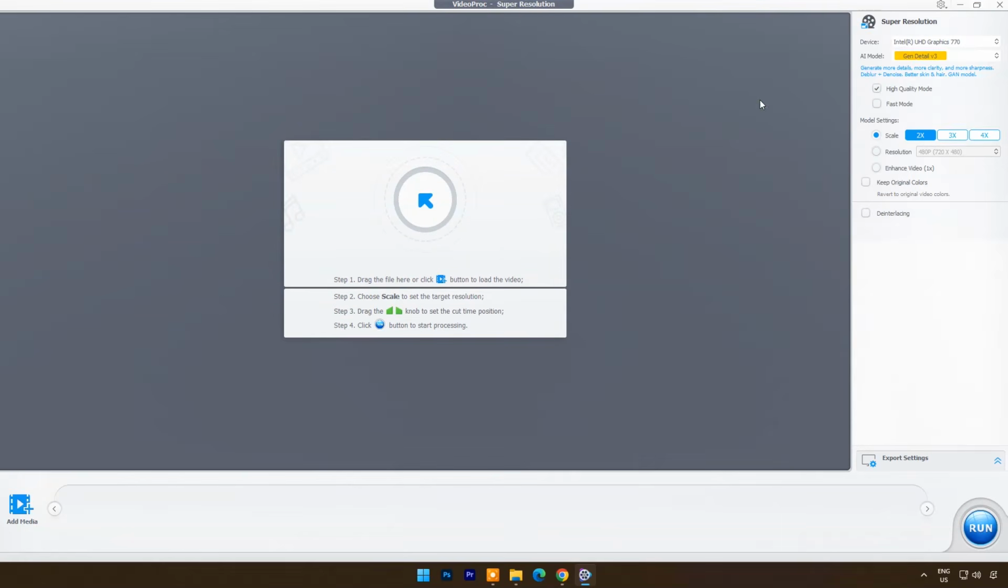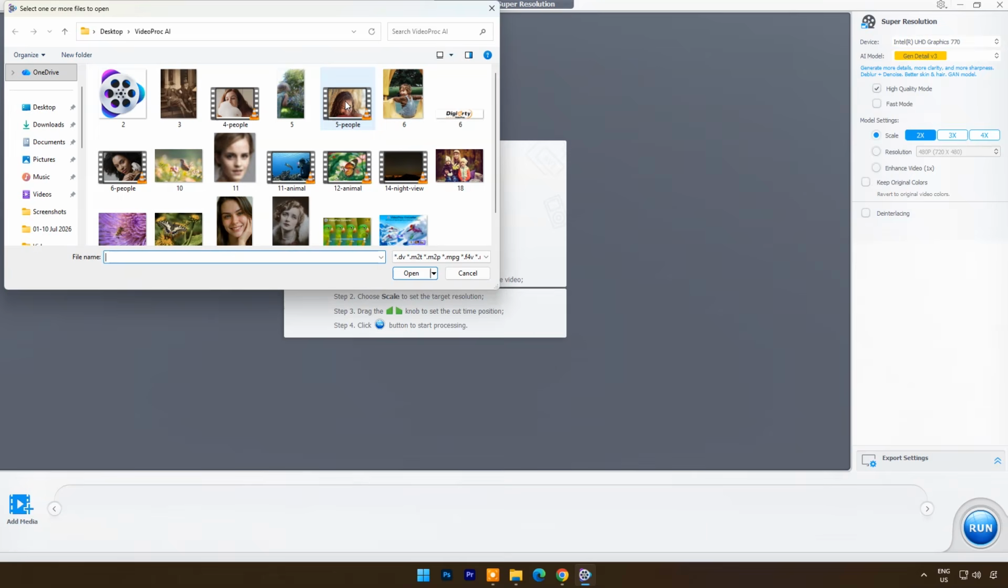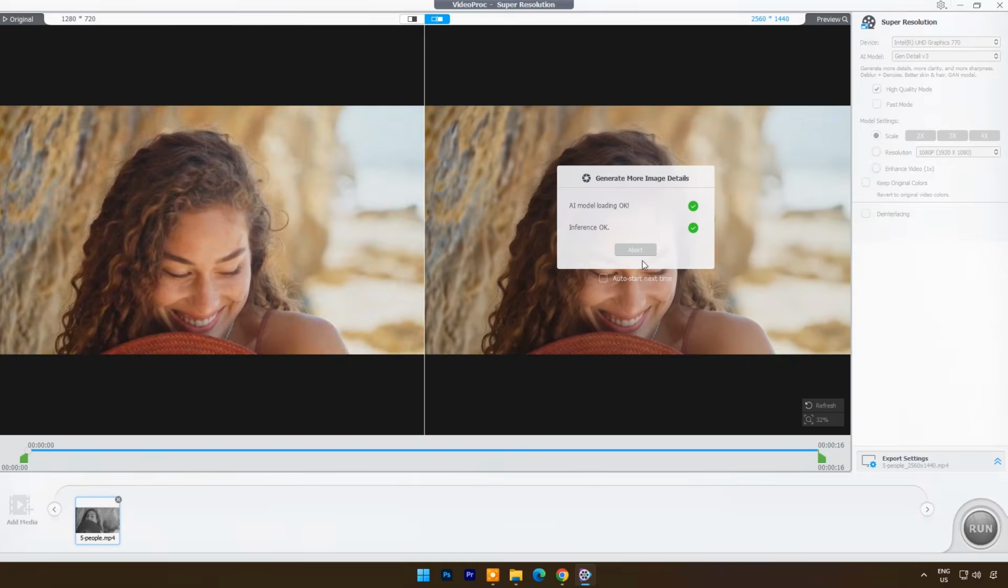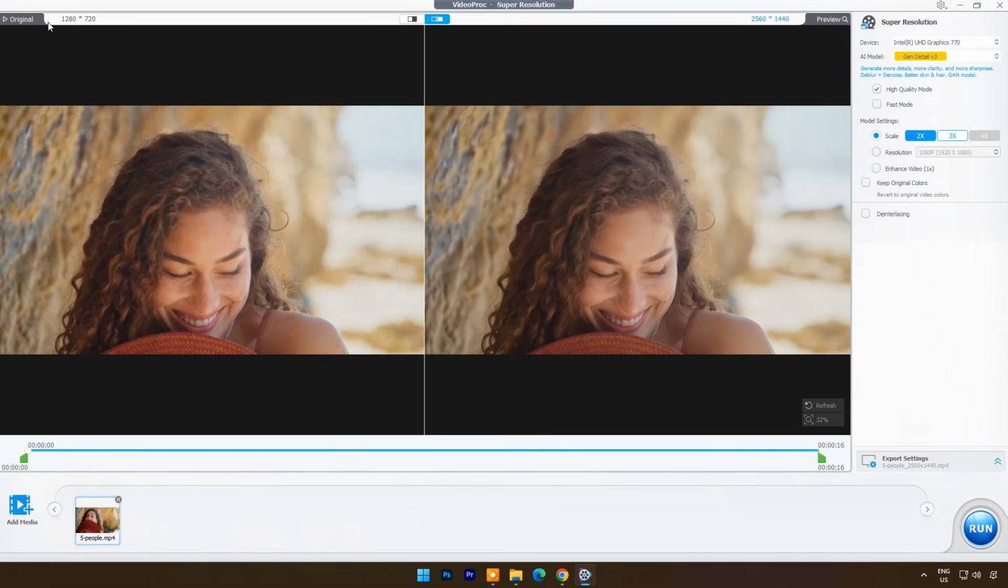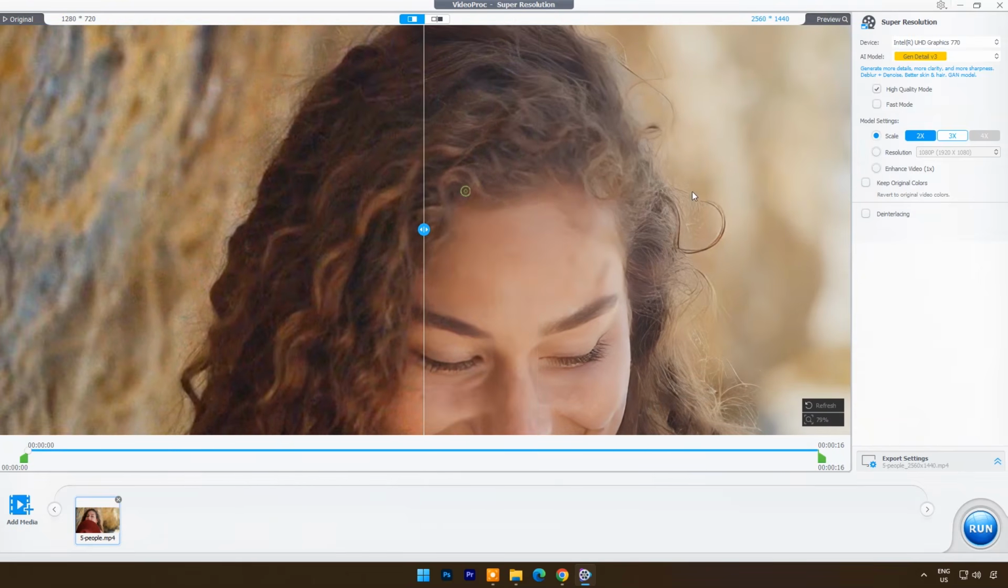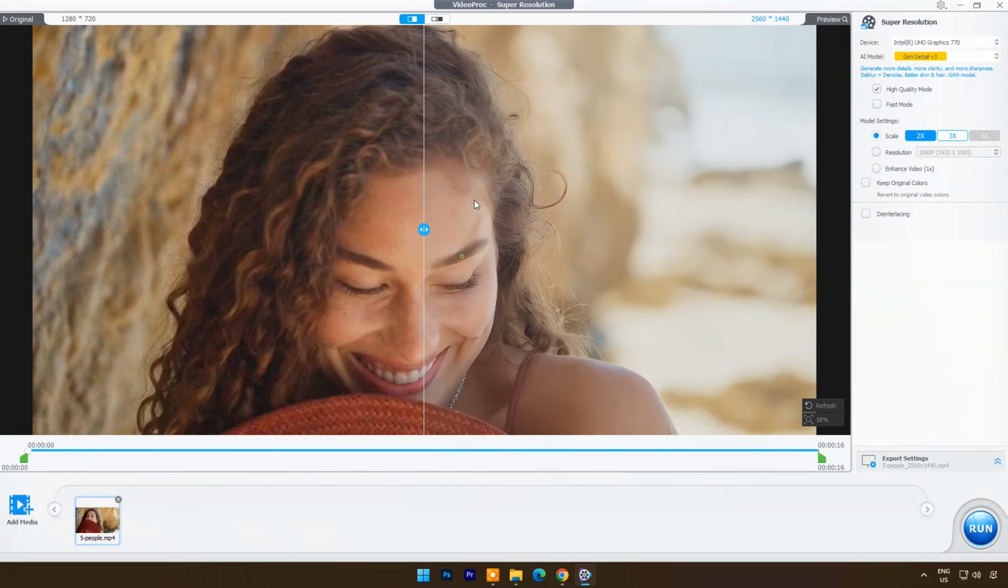Now we are on super resolution AI dashboard. Here you can drag and drop any video file, or you can use Add Media to locate your file. Here I am adding a video. On top of main window, you can see resolution of original video and output video. For quality check, you can use dual window or split window. You can zoom in or zoom out by scrolling mouse wheel.